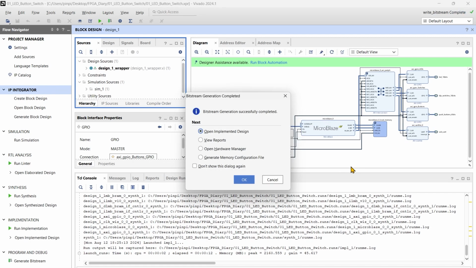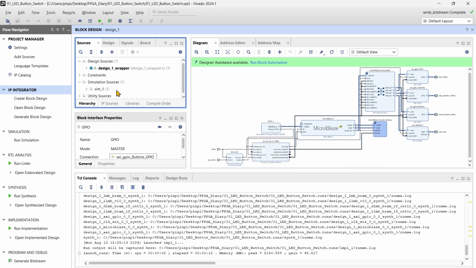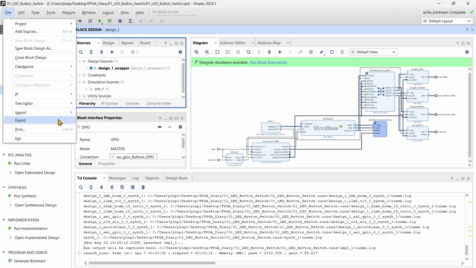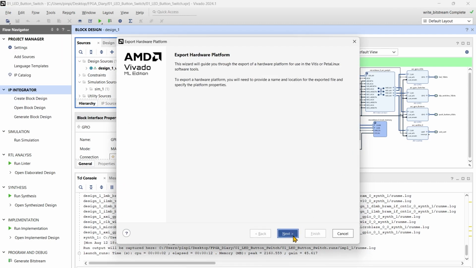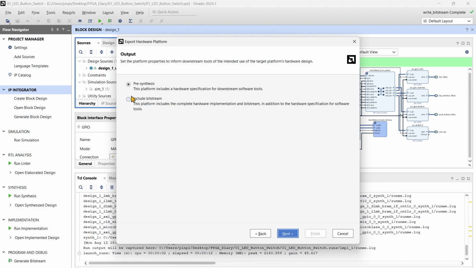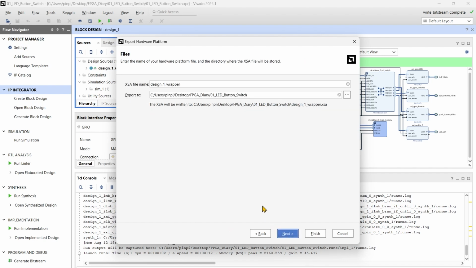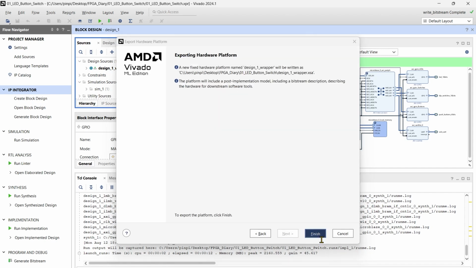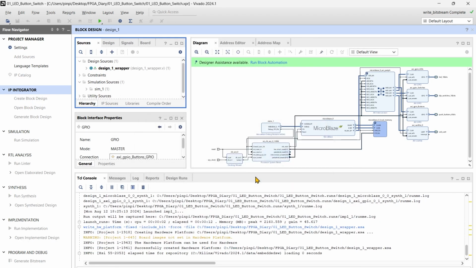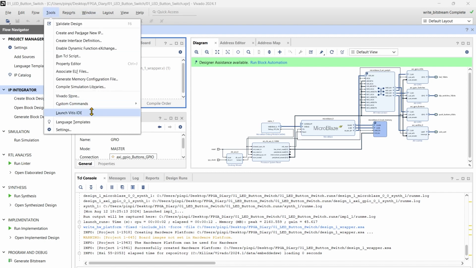After successfully generating the bitstream, we need to export our hardware to Vitis. Click File, Export, Export Hardware. Next, select Include bitstream. Next. Next. Finish. Then, we can click Tools to launch Vitis IDE.